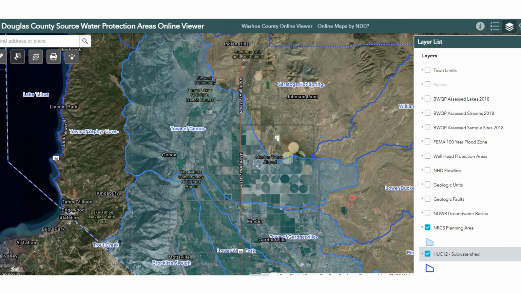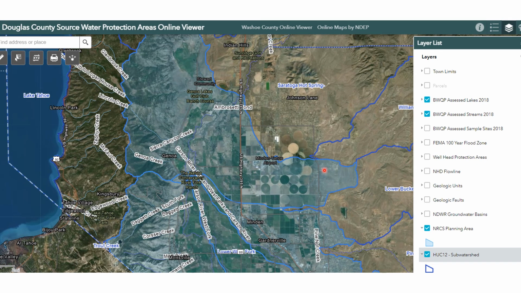Looky, the town of Genoa is in the town of Genoa HUC 12 watershed. The town of Gardnerville is in the town of Gardnerville HUC 12 watershed. Blockless Slough, Lower West Fork. And while we're at it, we just brought in the Bureau of Water Quality Planning assessed streams database and overlaid them on here too, so we can see which streams are assessed.